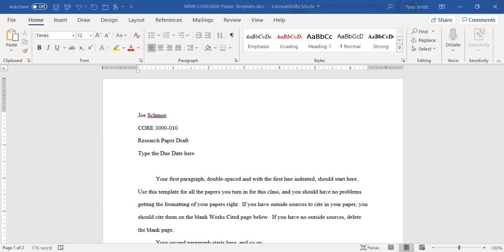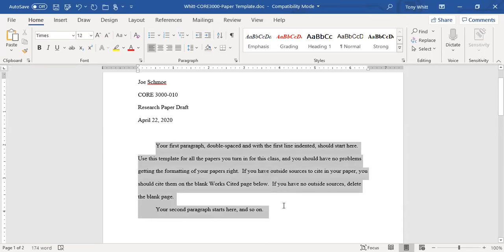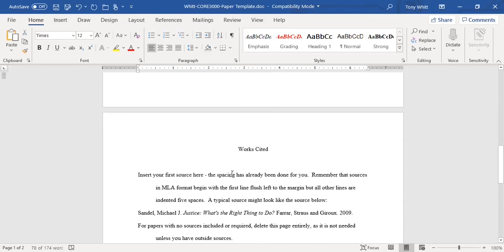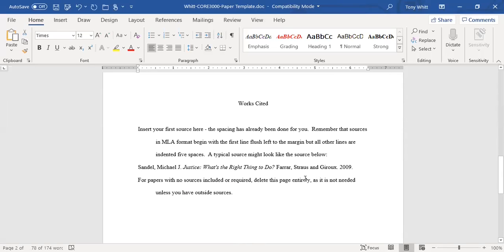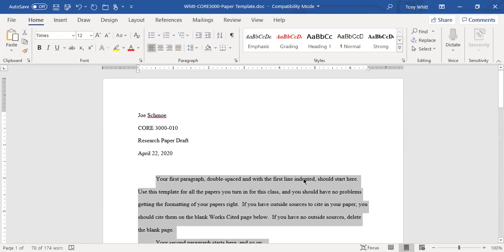And then you would give the date that it is due. And the date for this particular draft is going to be Wednesday of this week, so that we have enough time to do peer evaluations on it. So that's going to be April 22nd, 2020. All right, and here you would just start typing, obviously, and on this page, of course, you do the works cited page, which is going to have all of your citations.